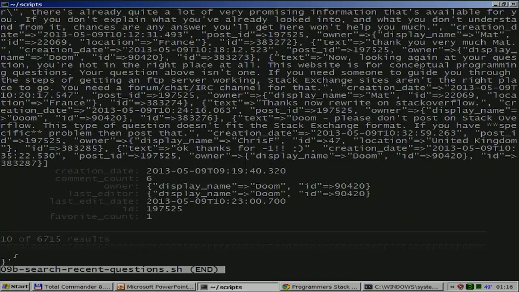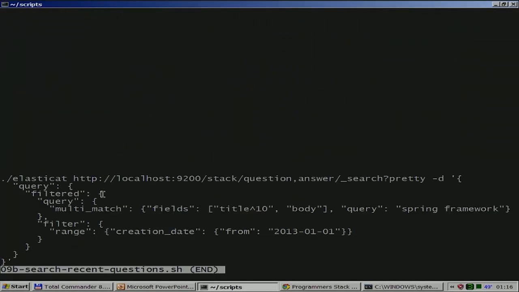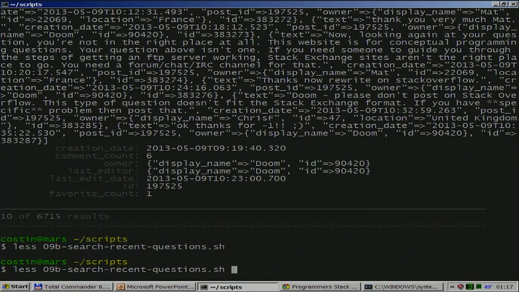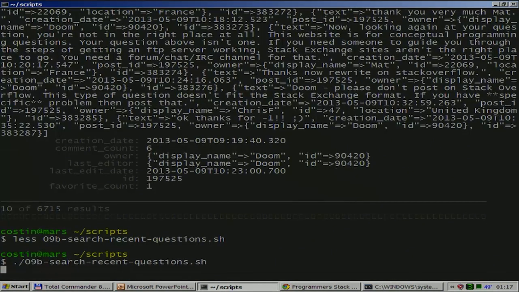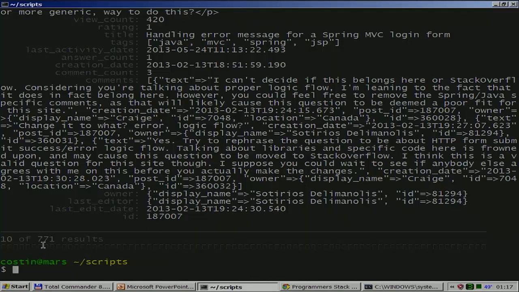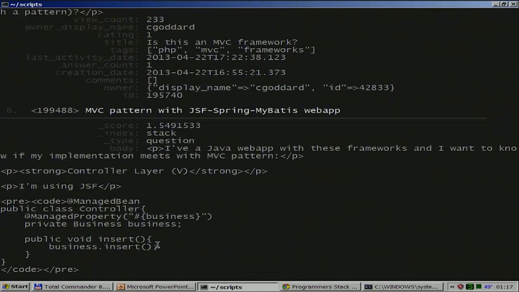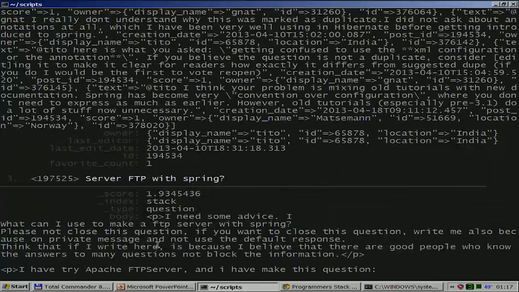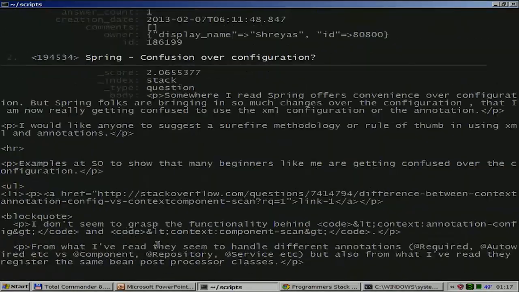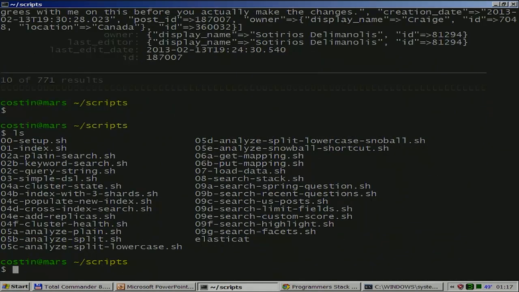Pretty basic stuff. You can do things like filtering. So I want to run the same query, but only on questions or posts that have been created this year, 2013. I do that, and now notice that I have only 771 questions. And if I look at the first question, you'll see that it's a bit different: Server FTP with Spring transactions, confusion over configuration. Okay, so far so good.